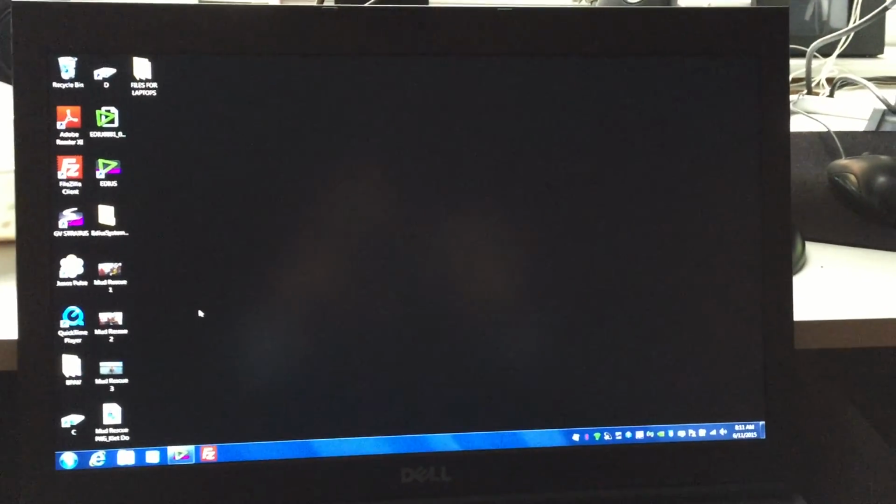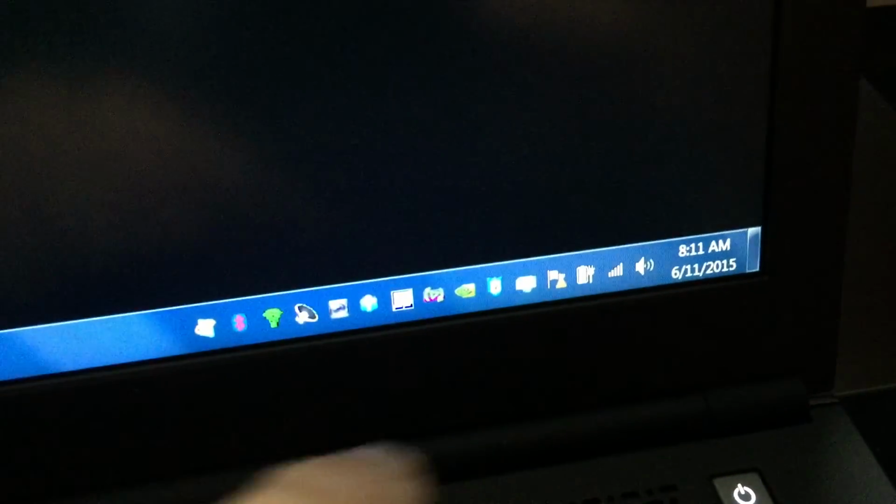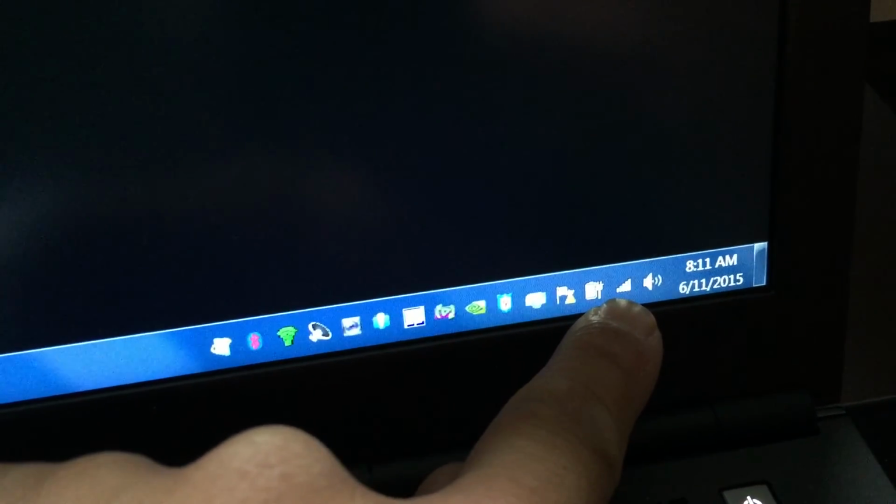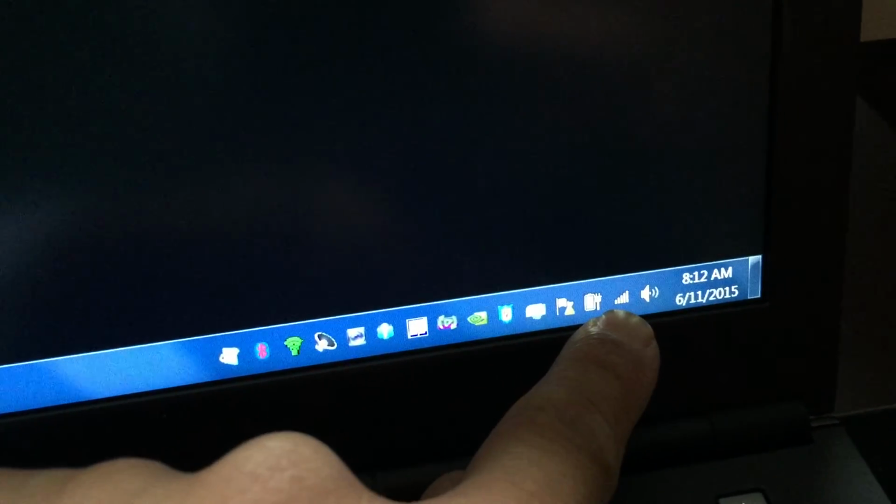First things first, you have to make sure that you're connected to the internet. And to do that, you look down here. You see that symbol right there? It looks like a staircase. That means you're connected to the internet, either Wi-Fi or however, but connect to the internet somehow.